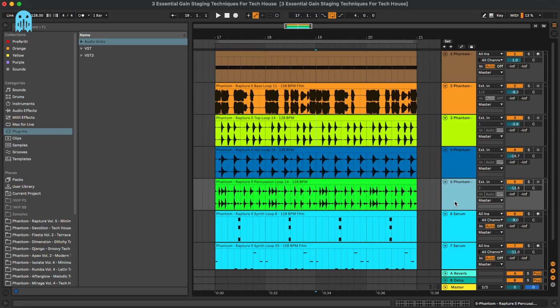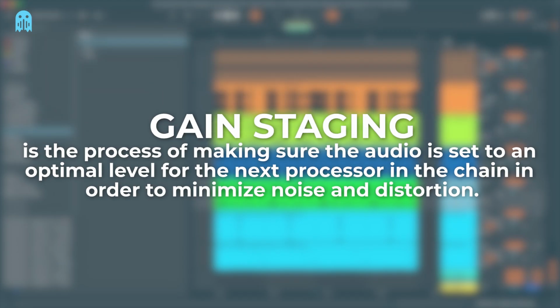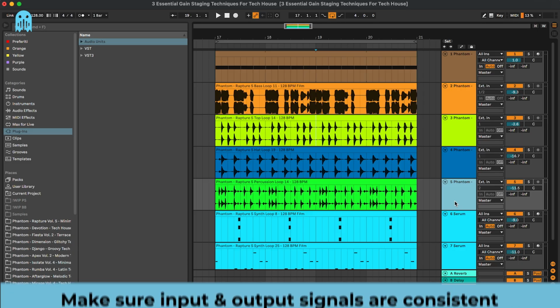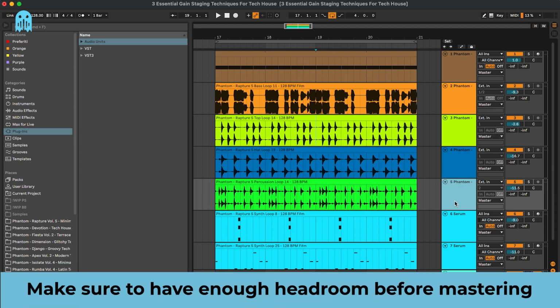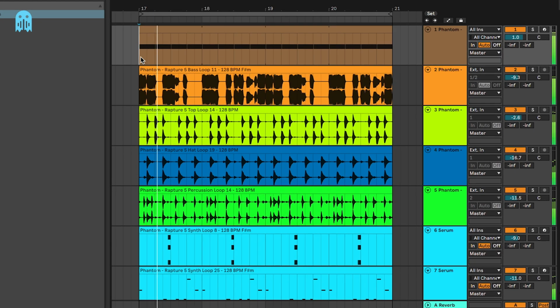So first of all, we are gonna talk about what gain staging is and what we're gonna do in this video. Gain staging is basically making sure that we have the right gain before going into the mixing and mastering part of the production process. You have to be sure that you're not clipping and that the input and output signal of your tracks is consistent. Also, you have to make sure that you have enough headroom before going into the mastering. So we're gonna have a listen to this track and we're gonna see a few things about it.